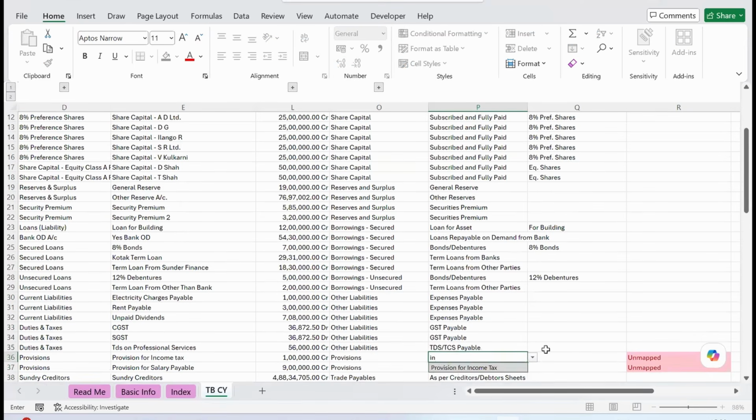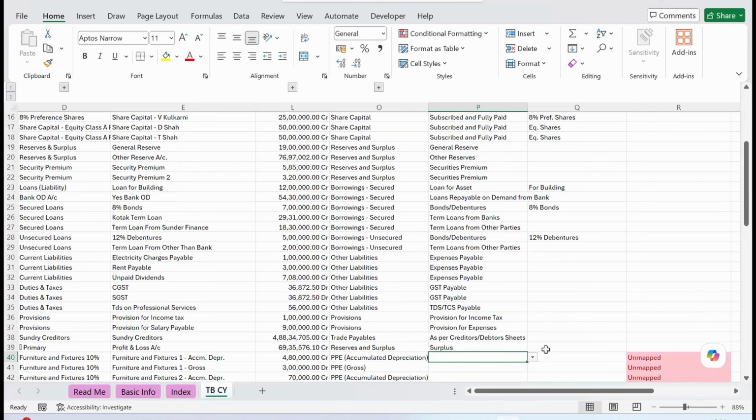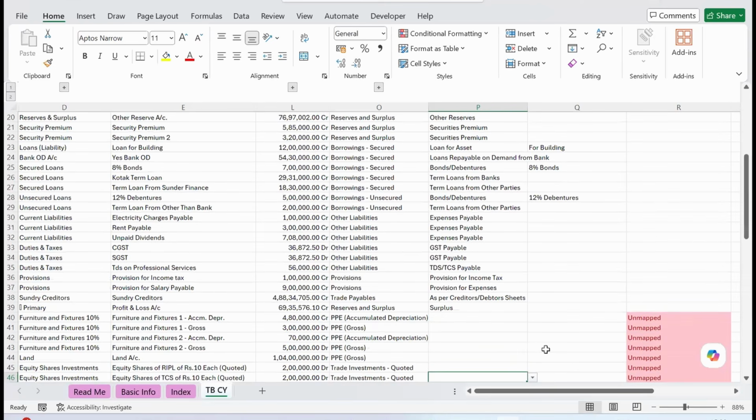Provision for income tax. Expenses payable. Sorry, the provision for expenses. Now, some intelligence has been used over here also. Let's say we prepare fixed assets, the ledgers under fixed assets.